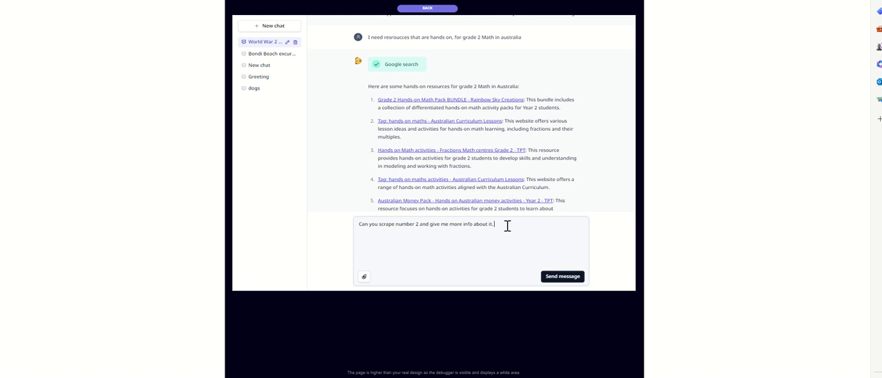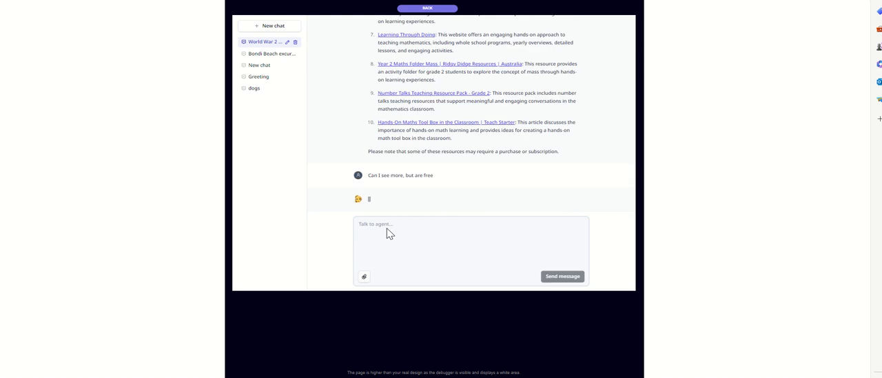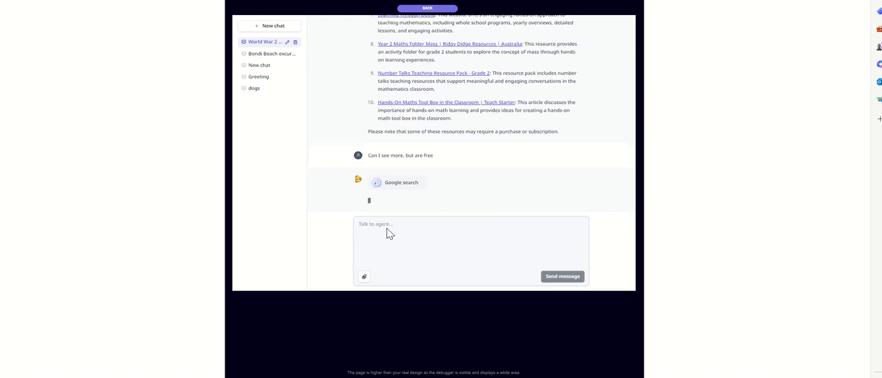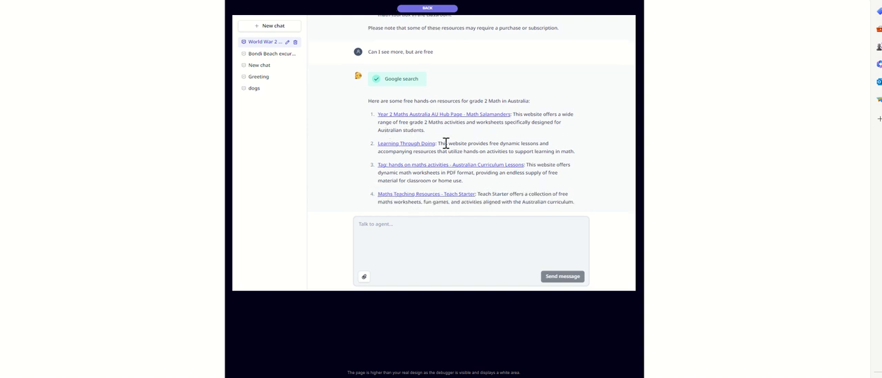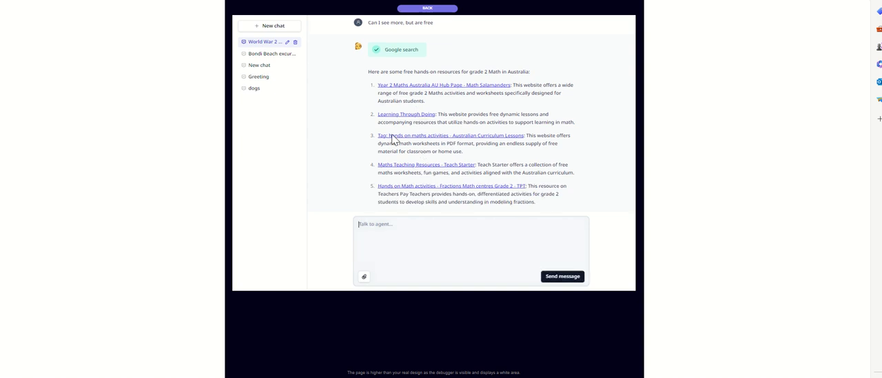If I change that to, actually, I'll cut that out. Can I see more but are free? So now it'll look for that keyword again around the free. And again, it'll look for resources, grade 2 maths, and looking for some free ones. So the website offers a range of free grade 2 maths activities and worksheets designed for Australian students and so forth. That's just number 1.